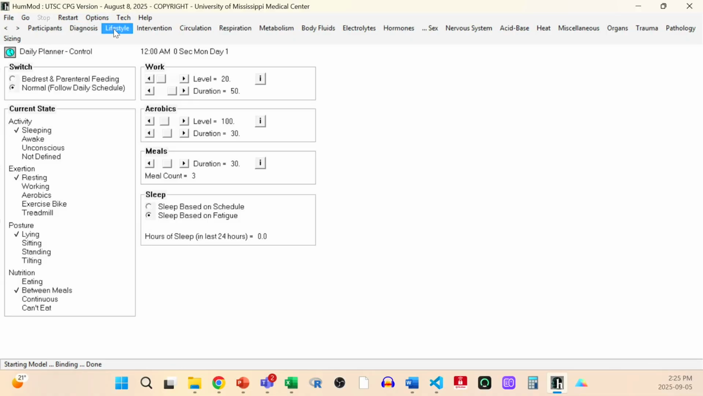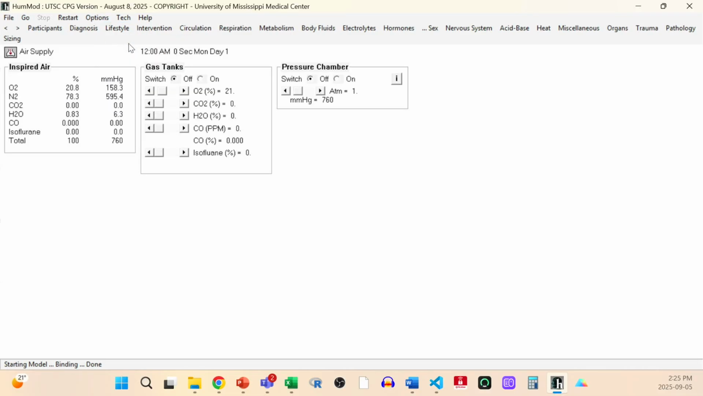Okay, sticking over here at the lifestyle tab, there are lots of other kinds of interventions you can do here. So you could mess around with their air supply, okay? If you want to do studies with hypoxia or hyperoxia, you want to change CO2 levels, maybe some kind of futuristic climate change thing, water vapor pressure, carbon monoxide, isoflurane, which is a gas anesthetic, you can play around with that.